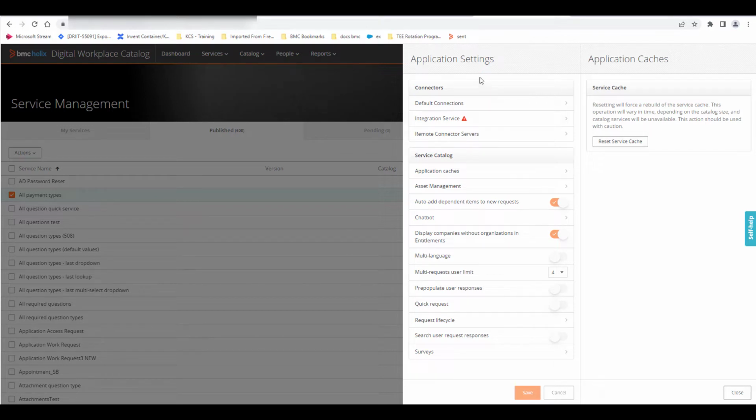And that's it. So those activities could help to resolve some symptoms, for instance, that you cannot see some services, some changes, some knowledge articles. Okay, so that's it. Let's go back to our slides.